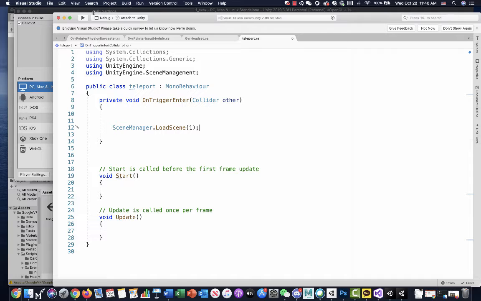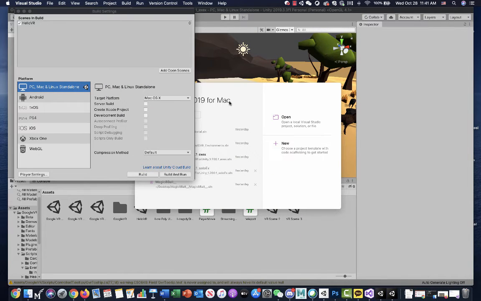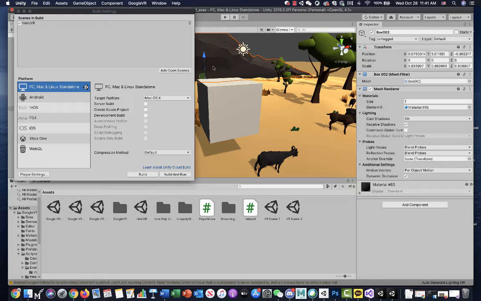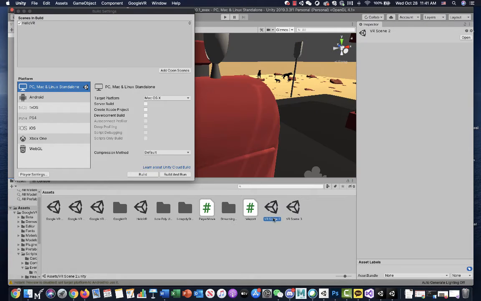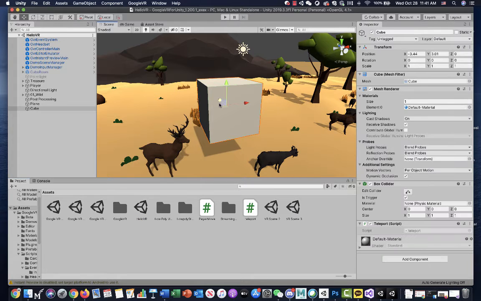Okay, so I'm going to save this. And then we don't have scene number 1 yet. So what we need to do is open and save VR2 and VR3 in the build. Now we'll go back to scene number 0, and then just finish this one. So we do have this teleport system now.